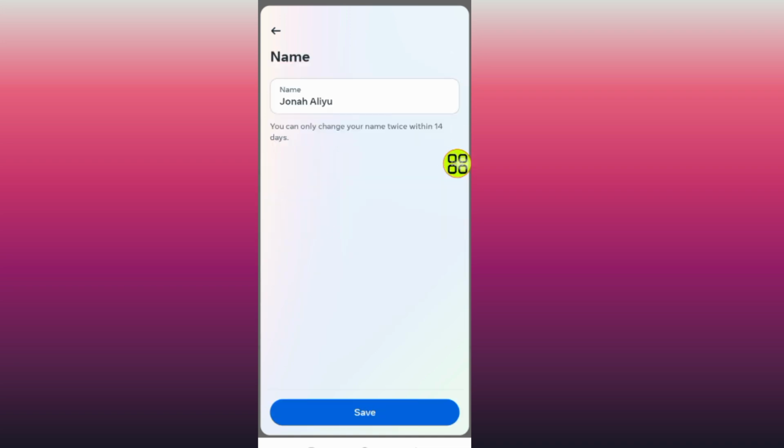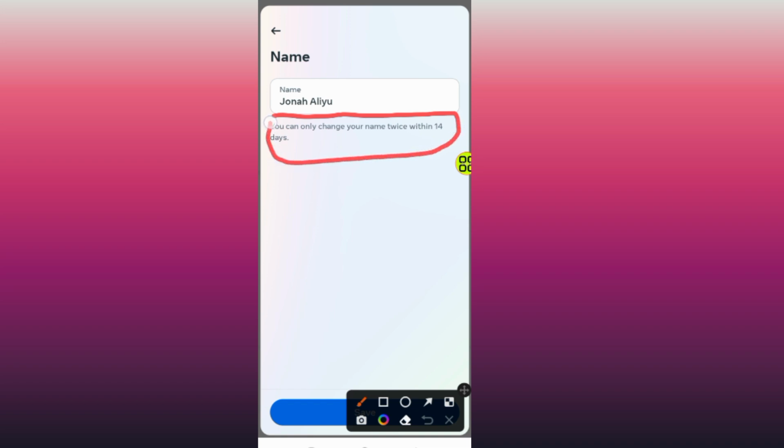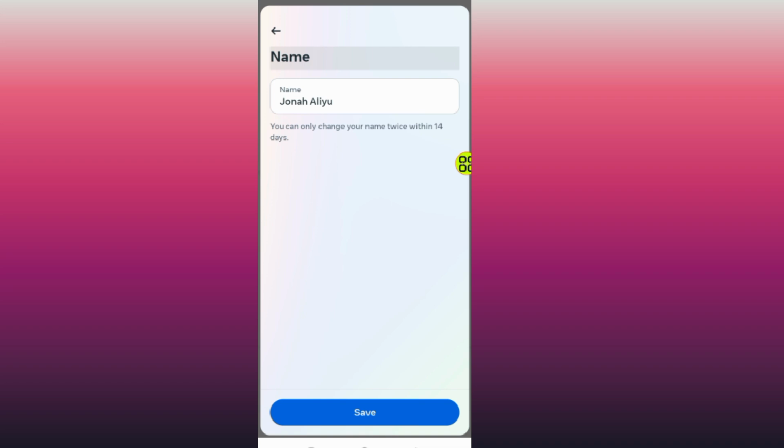So after you tap on this name, as you can see now, here is the option. As you can see here, it says you can only change your name twice within 14 days. So if you change your name once, you will be able to do it a second time. But if you change it more than twice, you can't change your name more than twice in 14 days.